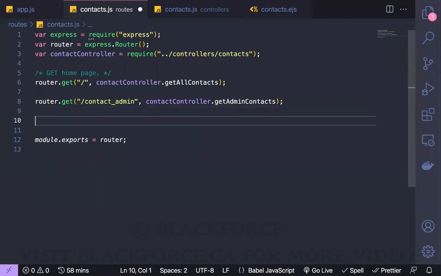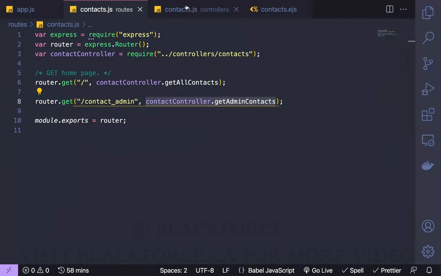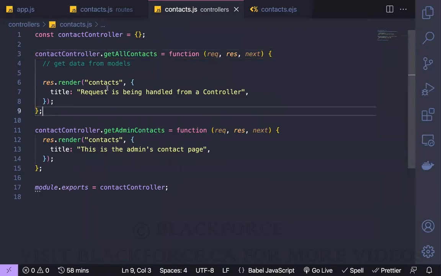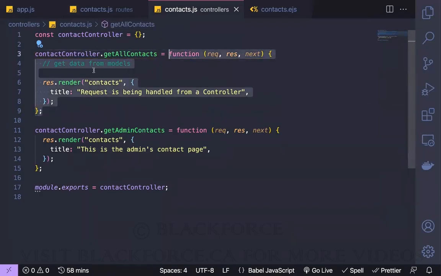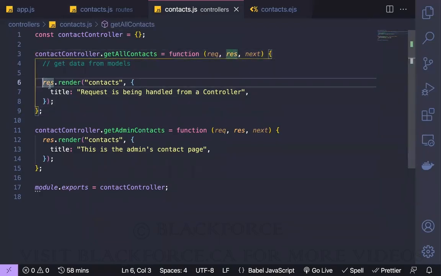I can add another one, maybe router.get, maybe developers or users or something. So it will be contacts users. Then I'm going to create a controller to handle it, right? So again, a controller is just a function, but it does some important things, then sends the user a response, okay?